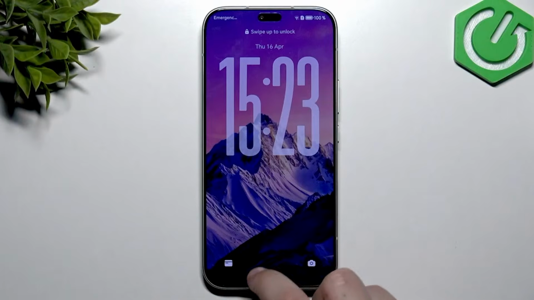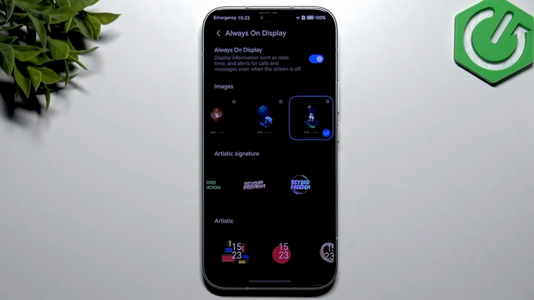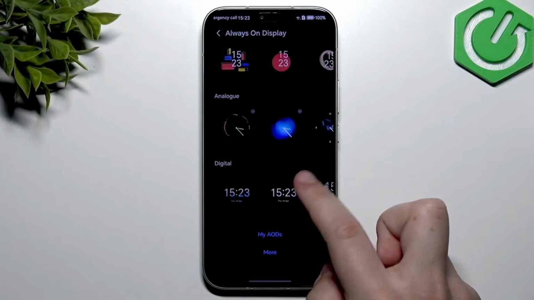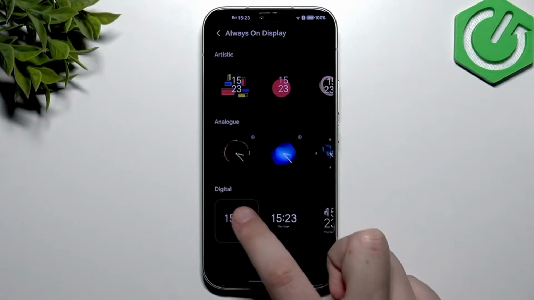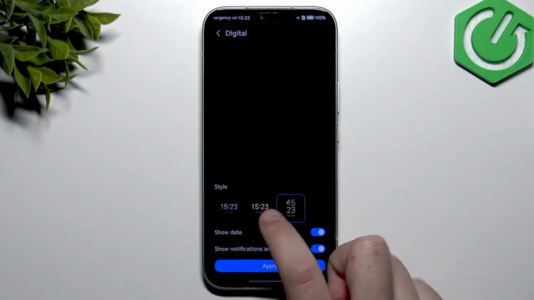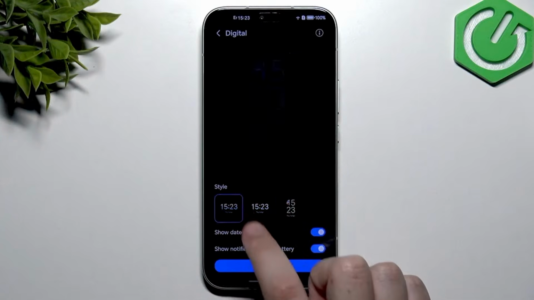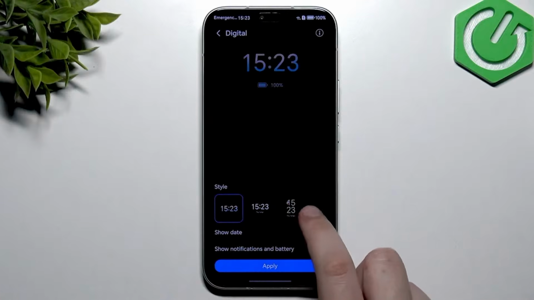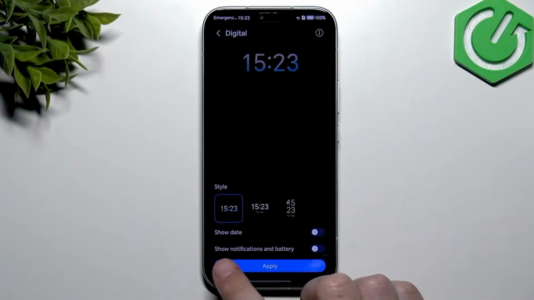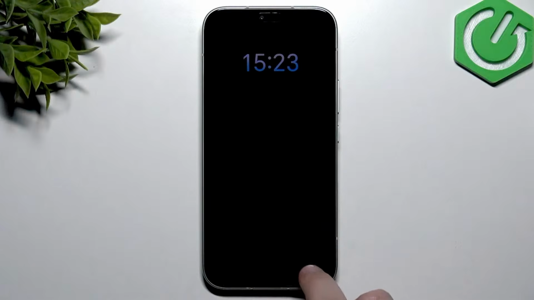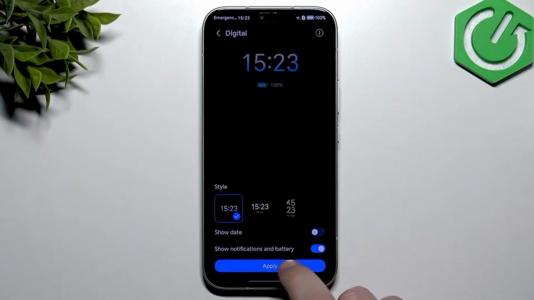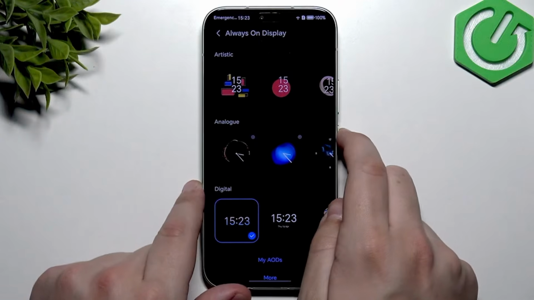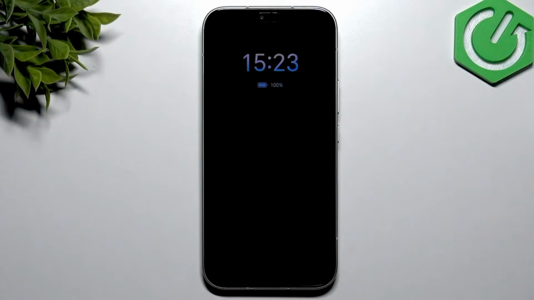Now we can double tap to get rid of it and open up the lock screen again. But here we got everything. We can even add a digital clock if we don't want any pictures. We can customize it to this one. We can delete the date showing and we can delete the option to show notifications and battery. But I feel like this option is actually very great. We can apply it. And as you guys can see, whenever I turn the phone off, this is how our always on display looks like. So you guys can customize it up to your liking.